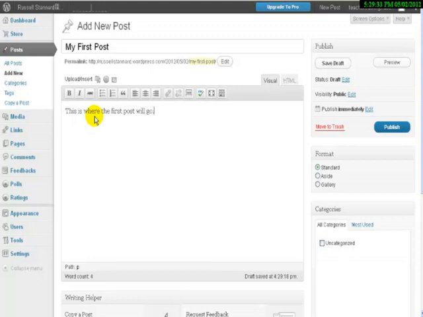Okay, I'm just going to keep it very simple. I'm not going to add any pictures or anything at this stage, but of course you've got all the sorts of things here. For example, if you want to add a list and then etc.